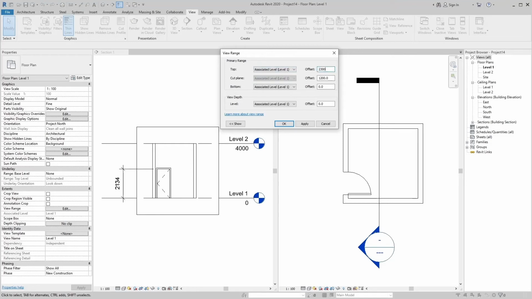Objects will be detected from the cut plane offset we set. For example, set the cut plane within the door height dimension, so it cuts the door, which we can see in plan view. If you set the cut plane above the door, then we cannot see the door and only the walls will be visible.